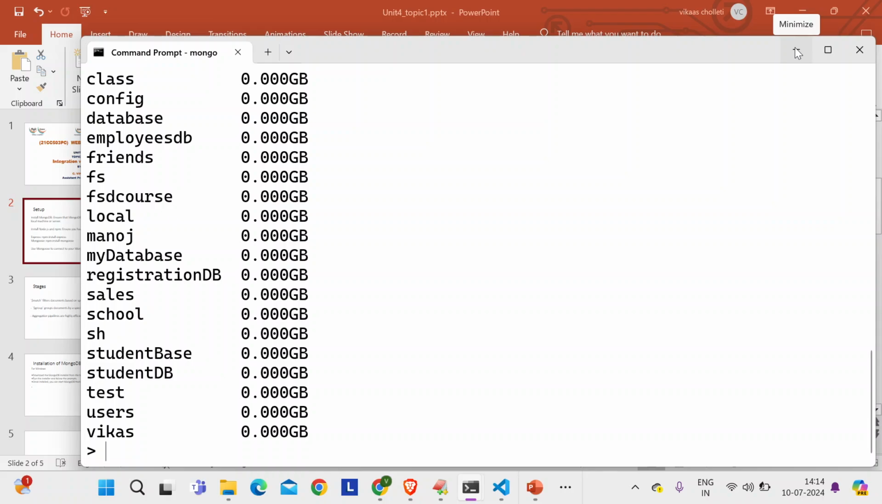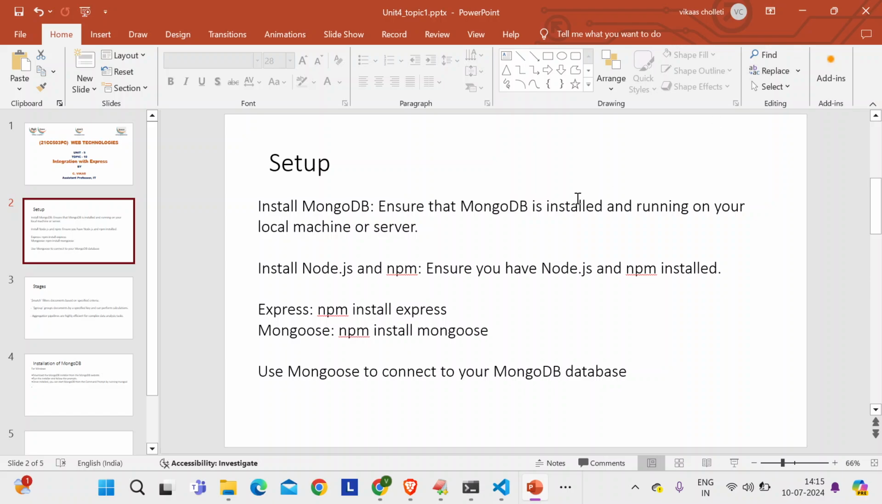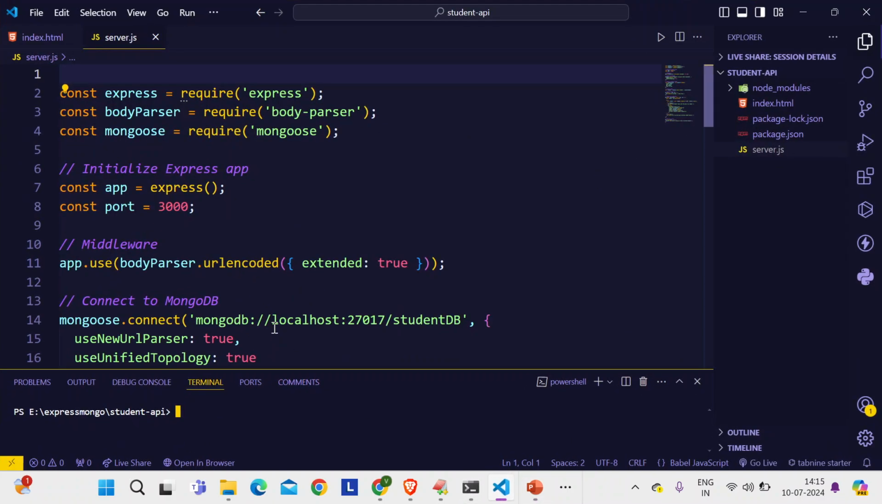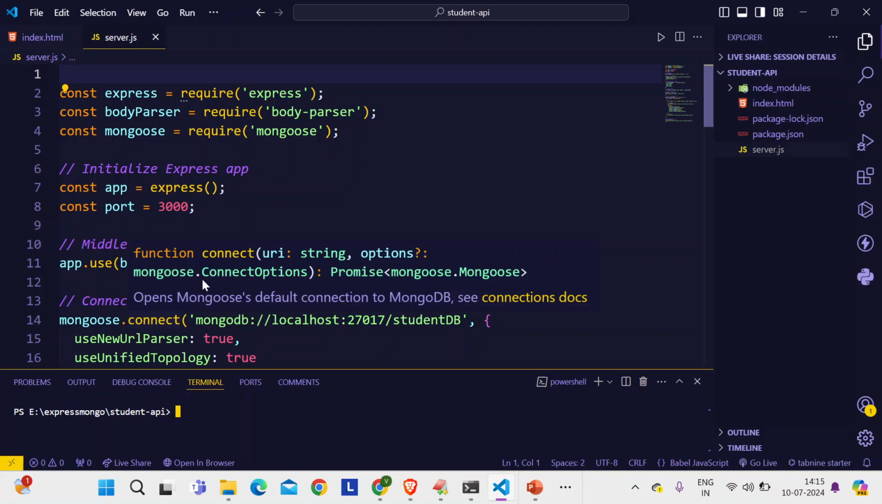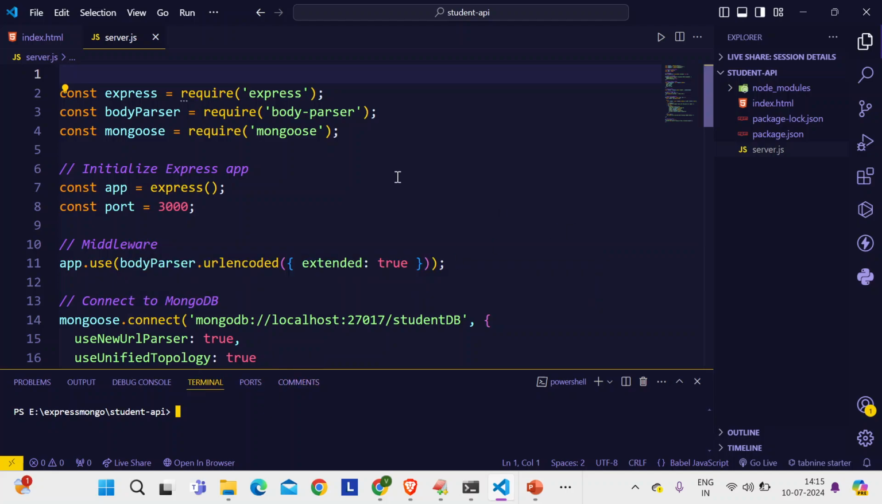Now, the second thing is we have to install Express. For that you can open VS Code and navigate to the directory where you have the Express application, and then you can do npm install express and npm install mongoose. I've done that already.